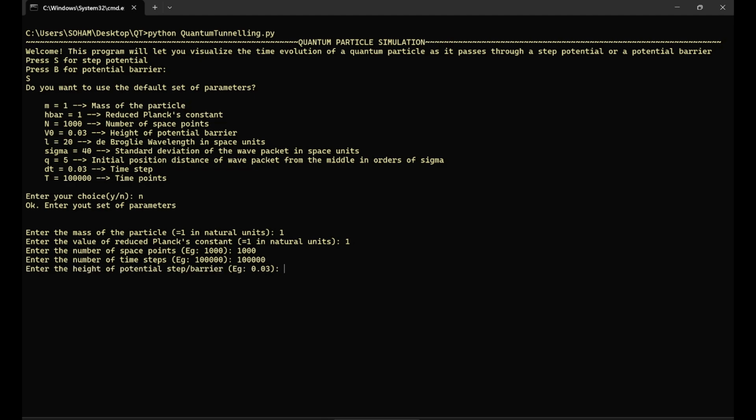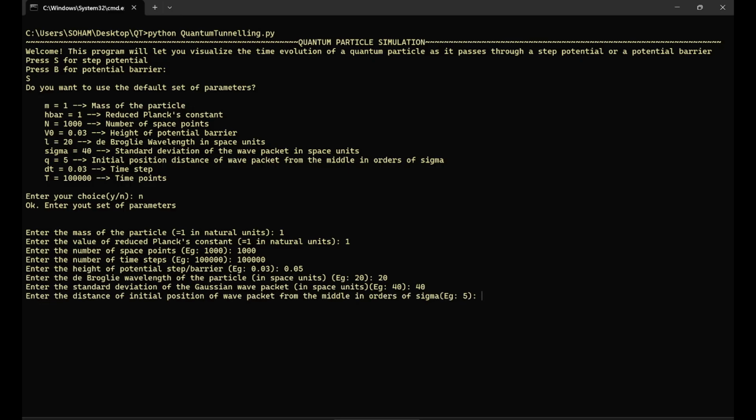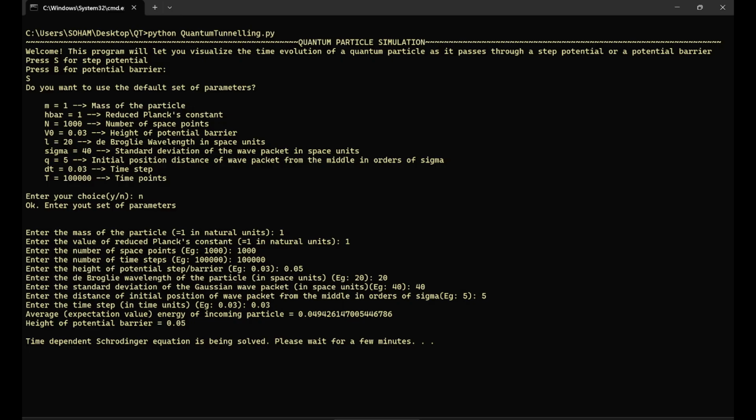Enter the height of the potential step or barrier. Now here I will change it to be equal to 0.05. Enter the de Broglie wavelength of the particle in space units, that is 20, and standard deviation is 40 as usual. Then the distance, that is the q value, which is 5, the default one. Now the time step is again 0.03, and yes, so I only changed the height of the potential step or barrier.